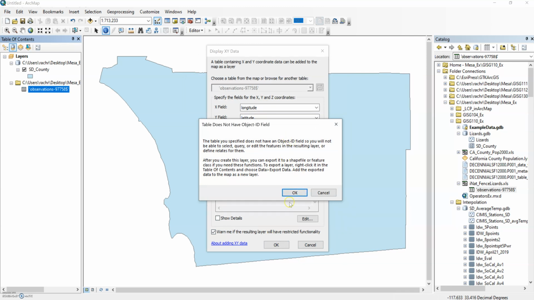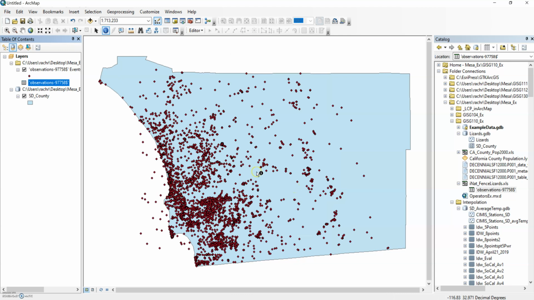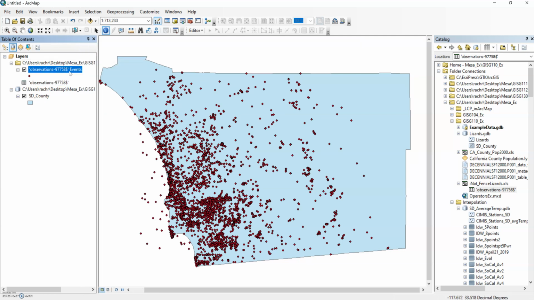And it's going to tell us it doesn't have an object ID field, and that's okay. We'll add it later by exporting it. And we can see they get added nicely back where we wanted them. So now you'll see you have this events layer. Now this events layer is a display layer. It is not a permanent layer.